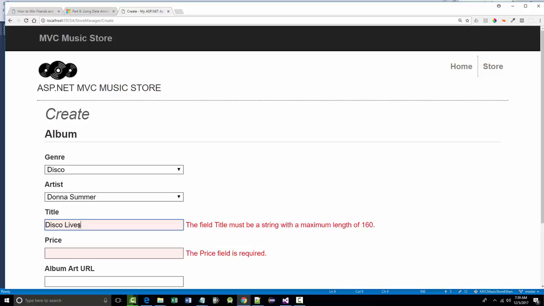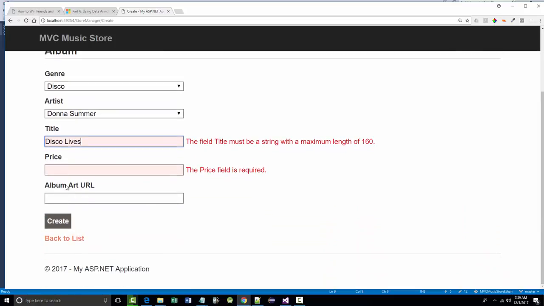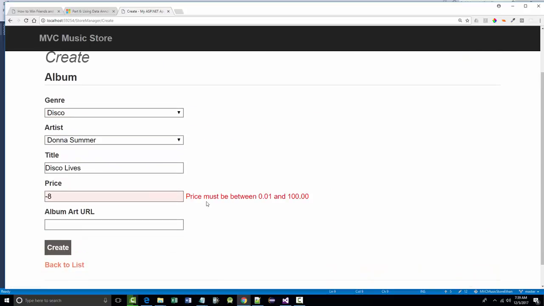Disco Lives. All right, the price field right now says it's required. Let's see if we make it -8. Price must be between a penny and $100. So let's try to make it $100.01 and see if that message stays. All right, and it does. So let's make that, I don't know, $10.99.